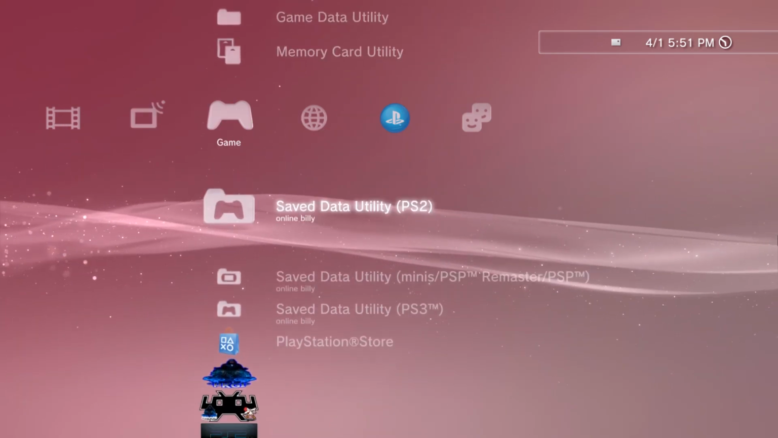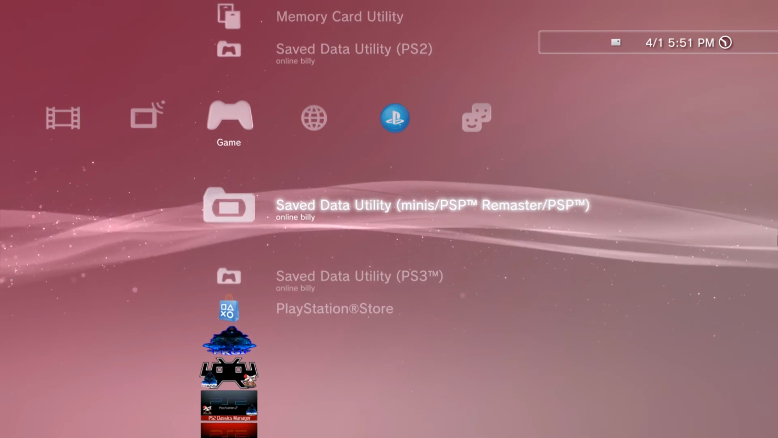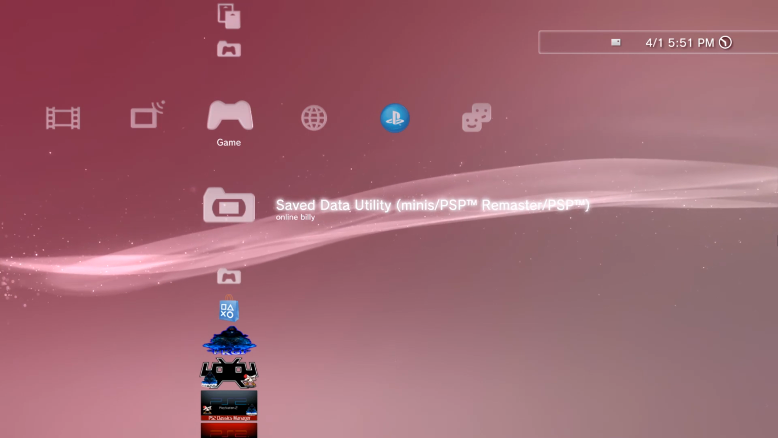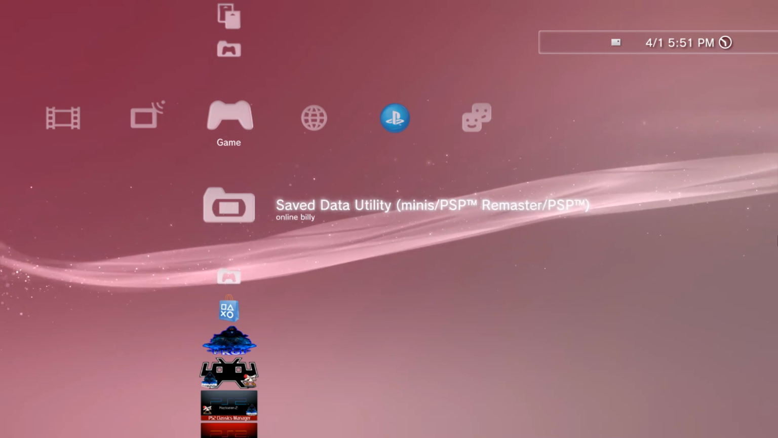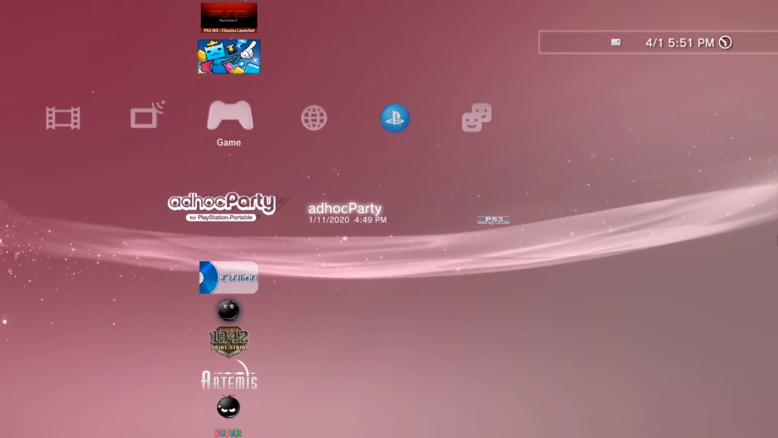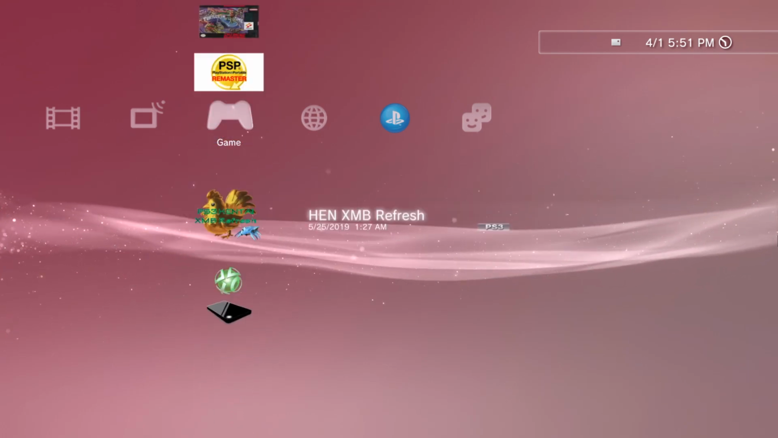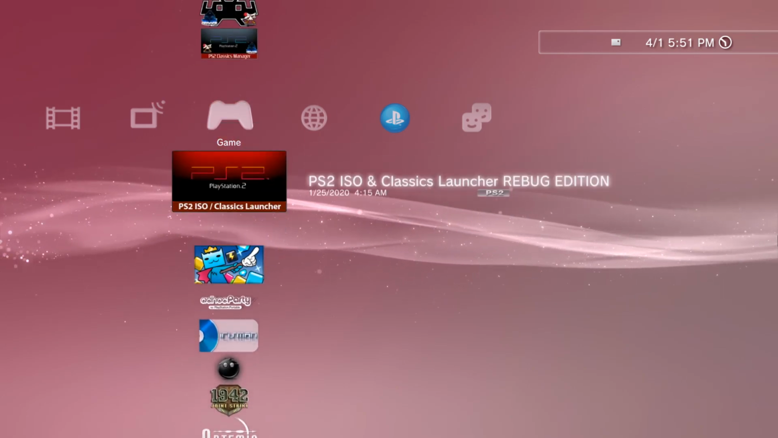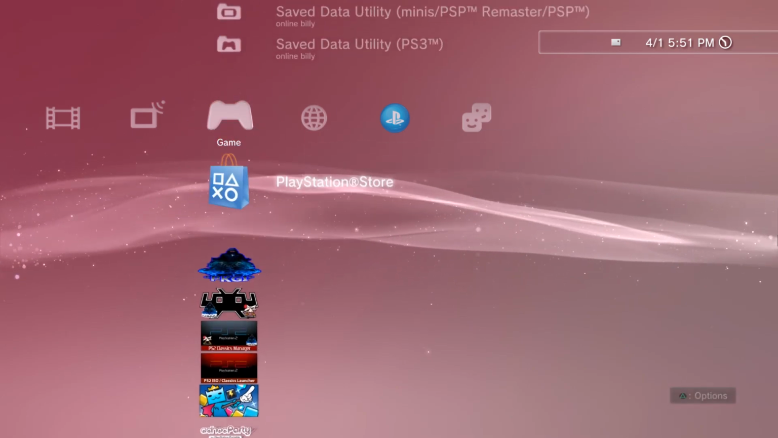So currently I am on my Hen PS3 and I took the original update just to run some experiment on my PS3. So as you guys can see, I still have all the application but none of them will work. They are not working because Hen has been removed, the exploit is completely gone.